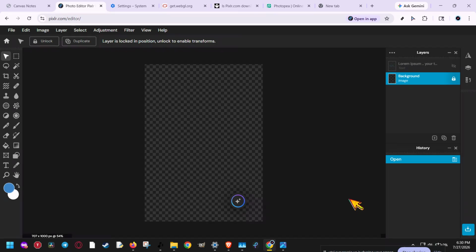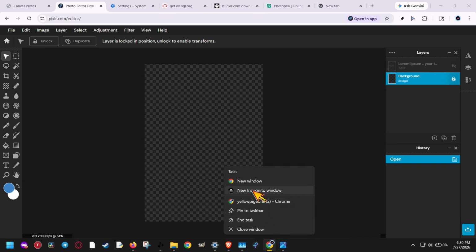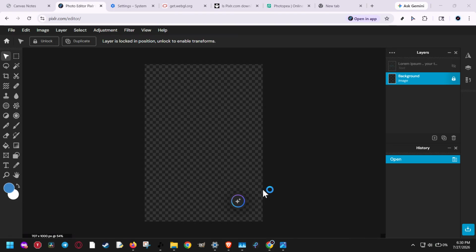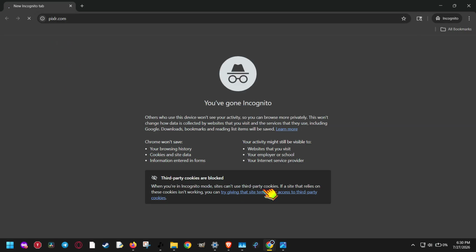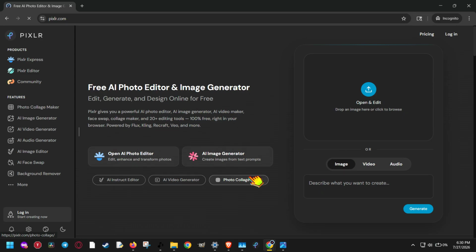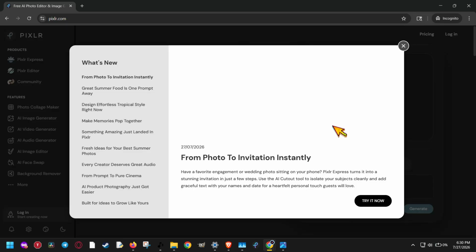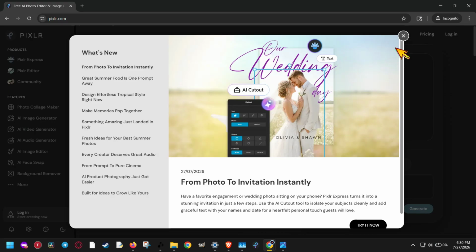Once the backup is downloaded, the next step is to test whether the issue is being caused by your browser cache or one of your extensions. The fastest way to do that is to open Pixlr in Incognito mode on Chrome or private mode on other browsers. This gives you a cleaner browser session with fewer background issues interfering with the editor. Open a private window, go back to Pixlr, and try loading the editor again. If the timeout error disappears here, that's a strong sign that something in your normal browser session is causing the problem. If it still times out, don't worry, we still have more fixes to try.